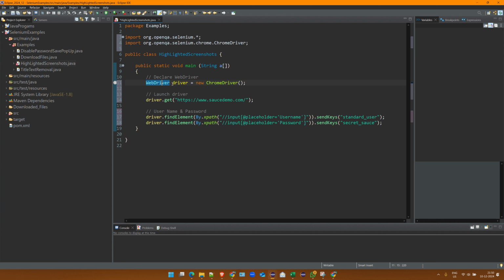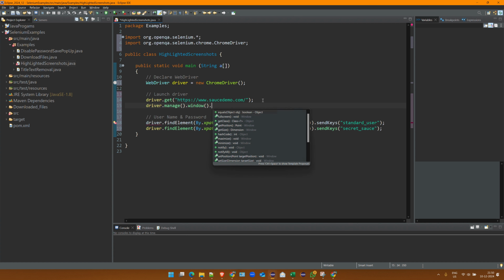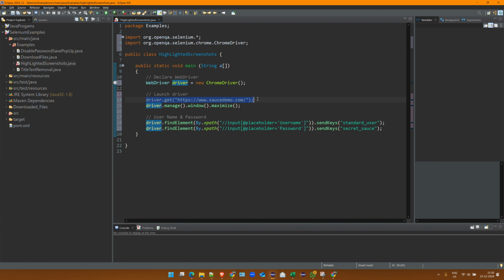So like this, declare driver get. I will maximize the window as well: driver dot manage dot window dot maximize. Okay, what it will do is like this: declare the web driver. This initiates a driver and opens it. It will open a driver window and move to this URL. This will manage the window size to maximum. Now it will find elements and will send these keys, like standard user and secret sauce as password, to this ID and password.